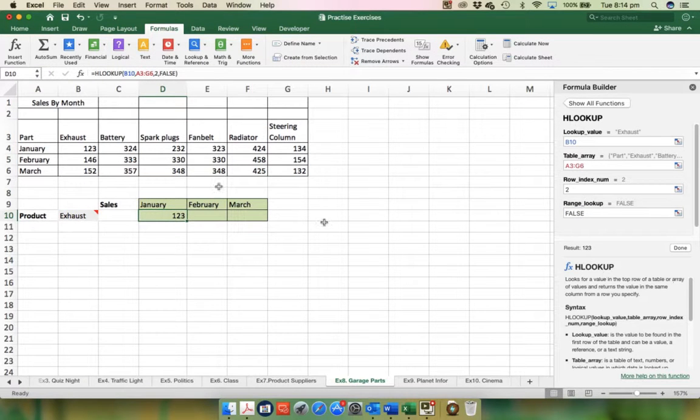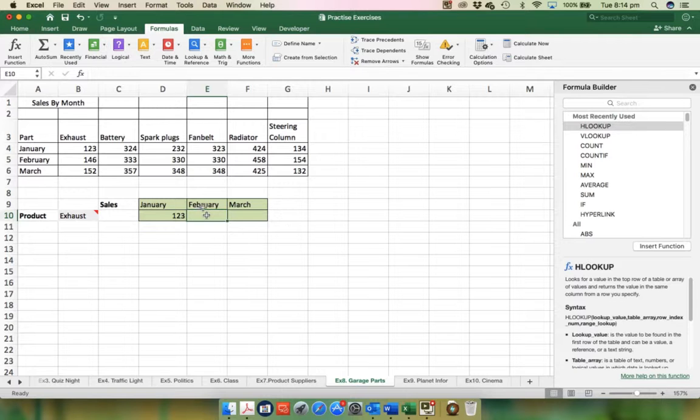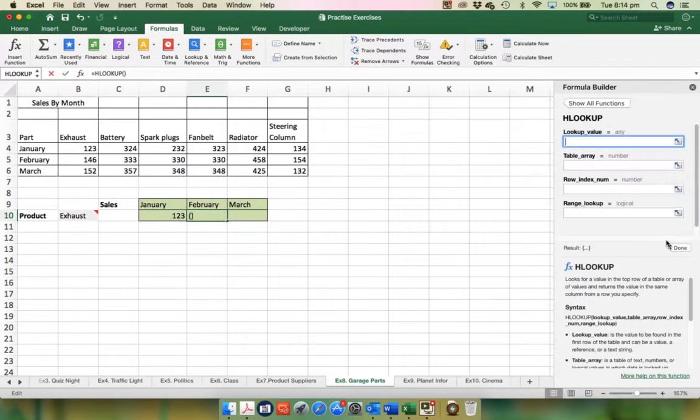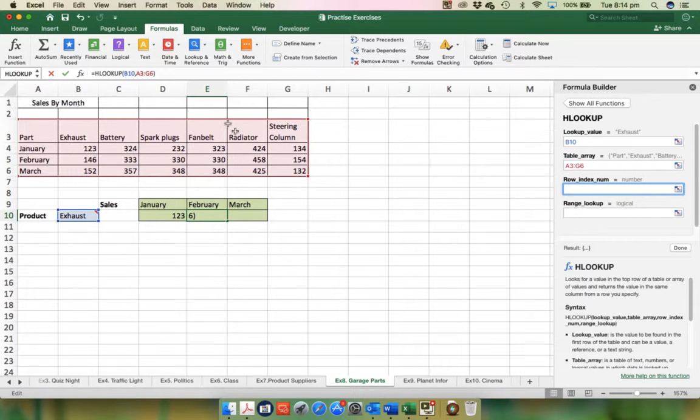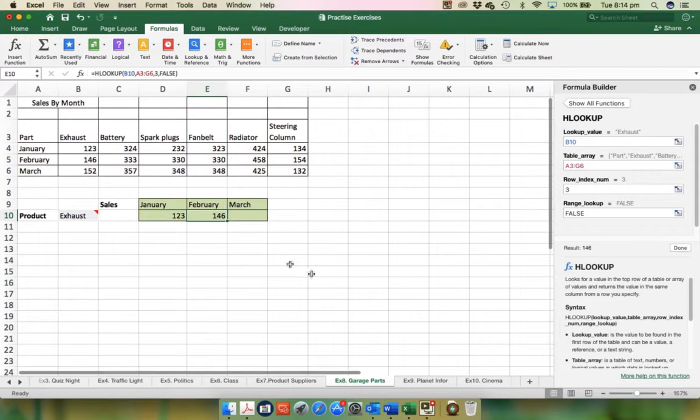Let's do February. Into here, HLOOKUP, insert function. What are we looking up? Exhaust. The table array is going to be this. The row for February is not row 1, it's not row 2, it's row 3. And we put that in, and as I said before, it is false. And we click done. So we've got 1, 2, 3 and 1, 4, 6.